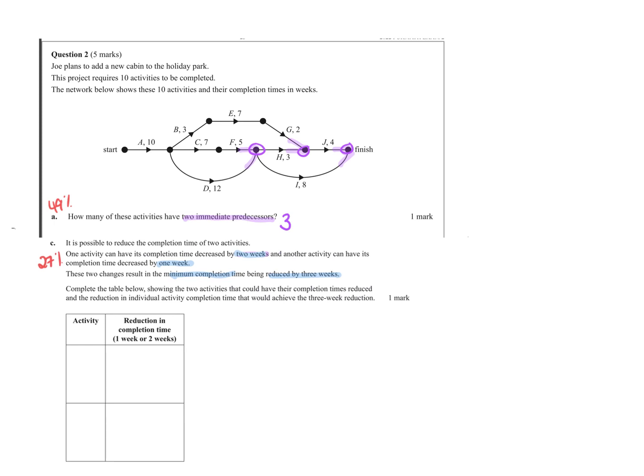So off I go. I'm going to do that over here in blue. I'm going to put all the paths that I can do, all the paths I can do and their times. So the first one I'm going to say A, B, E, G and J, and that one would be 26.